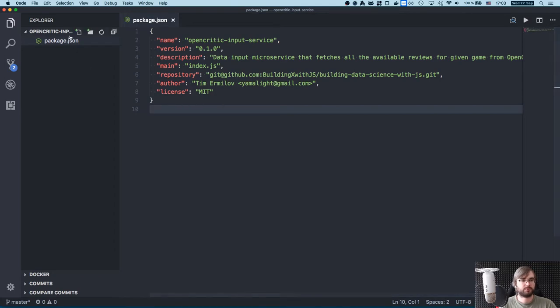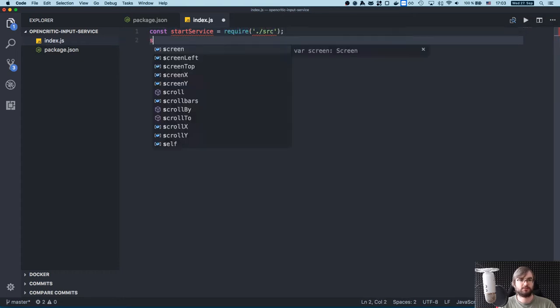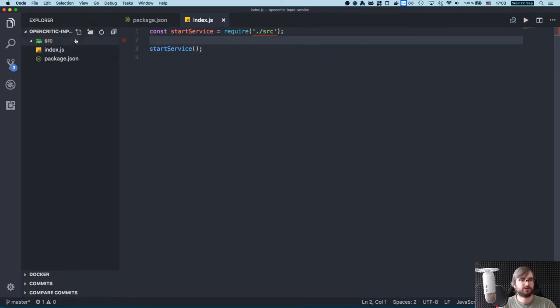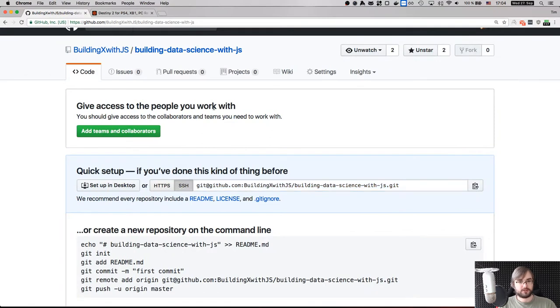What are we going to do next? We need index.js, right? So index.js is going to be simple. We're going to say start service. We're going to have our start service function that is going to be in the source folder, and then we're just going to start our service. That's all we want from index. In source, here we're going to have index, and that's going to be our service. Now, before we get programming the service, let us talk a bit about what we're going to use.